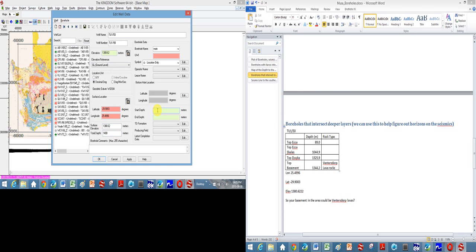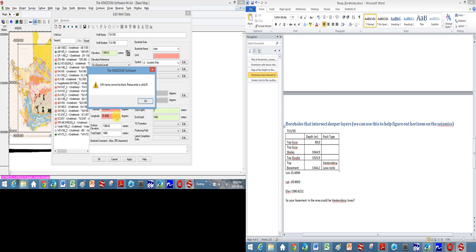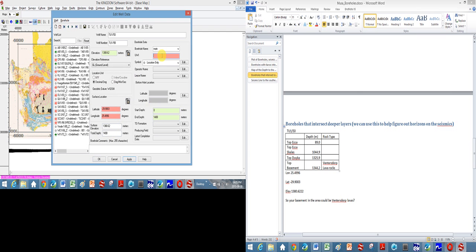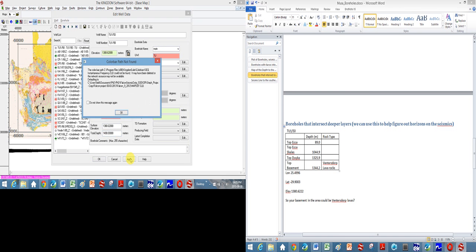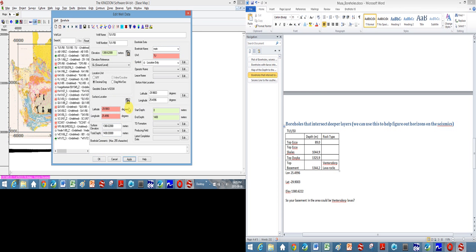Start depth. You've just got to be careful about start depth in terms of, is it measured relative to 0? Let's put 0 for now. End depth, I would assume, is again the total depth. Try clicking apply, and we get UWI name cannot be blank. Please enter a valid number. I don't have any other number to suggest here, so I'm just going to put TU. Okay, and you can see it's added at the top on the left hand side here.